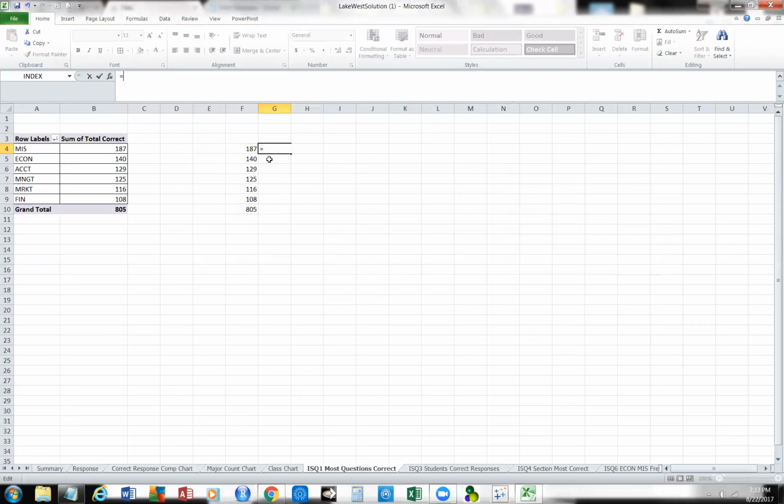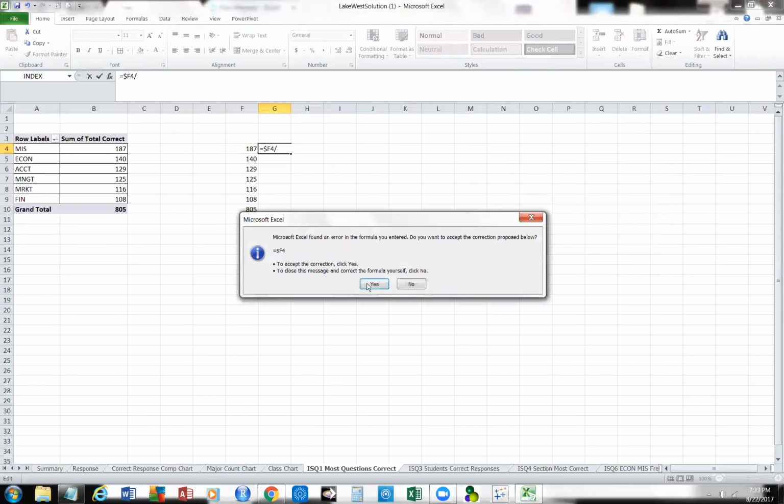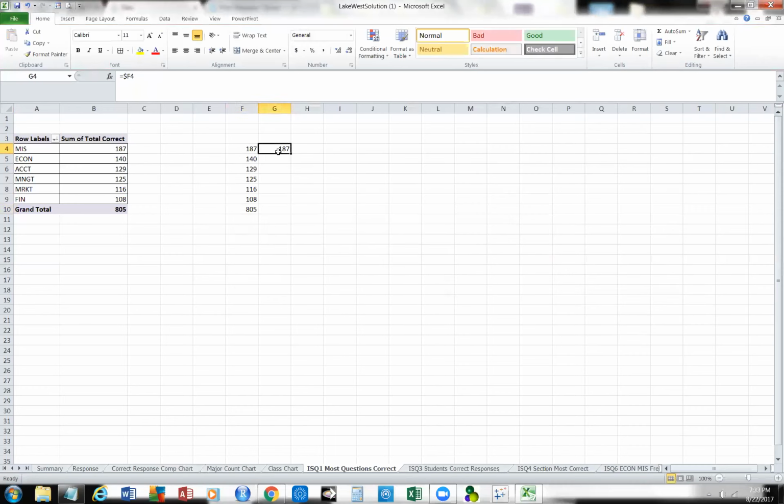I'm getting ahead of myself. F4, divided by. Now I'm going to put a dollar sign in front of the F because I'm going to come down the column. All right, equal F4 divided by F10. And I'm going to make F10 a fully absolute reference. And I did that by clicking on the function key here on my keyboard. I've got a Windows machine. And then I'll just bring it down.